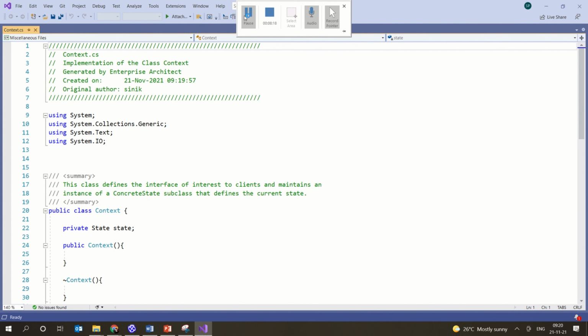So this way you have used Enterprise Architect and you have generated the Visual Studio code from Enterprise Architect to Visual Studio.